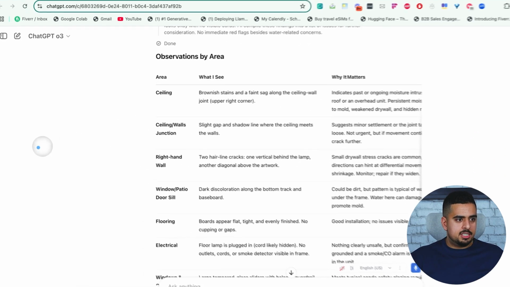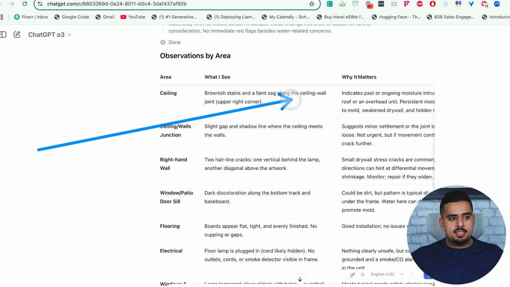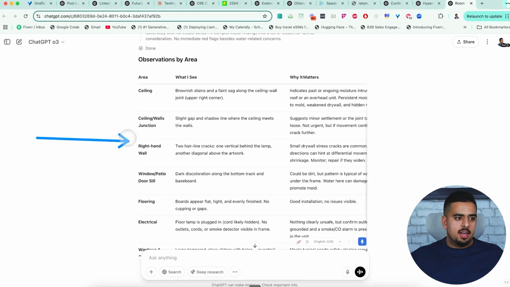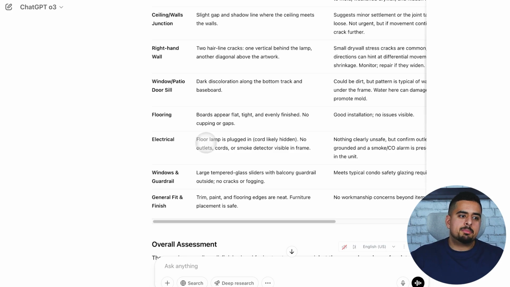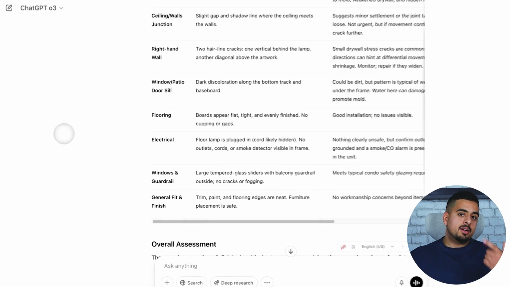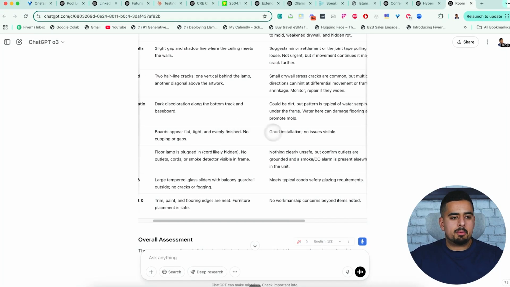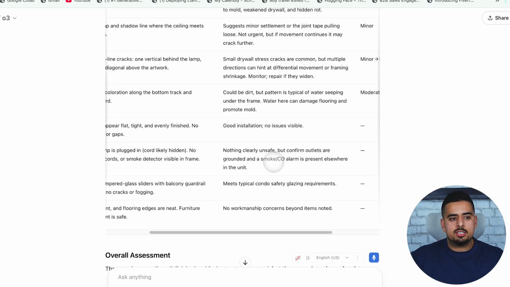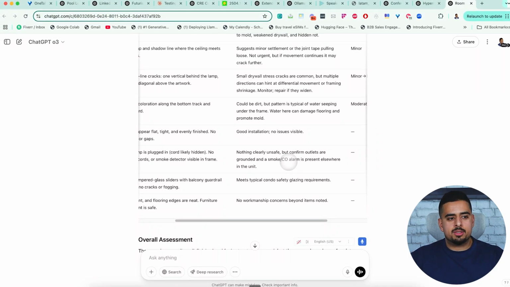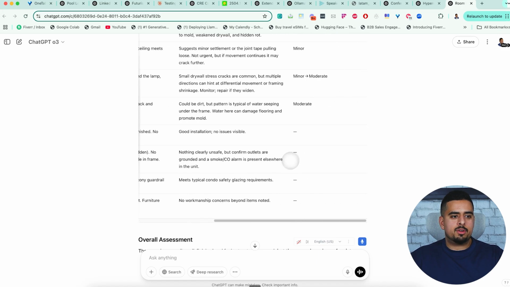So it says for the ceiling, we have brownish stains, and it could be water damage, and it goes through every single part here, including the floor lamp is plugged in, and because it's plugged in, it said that there's probably not clearly unsafe, but confirm outlets are grounded, and a smoke CO alarm is present elsewhere in the unit. And then it goes through the different risk levels here.